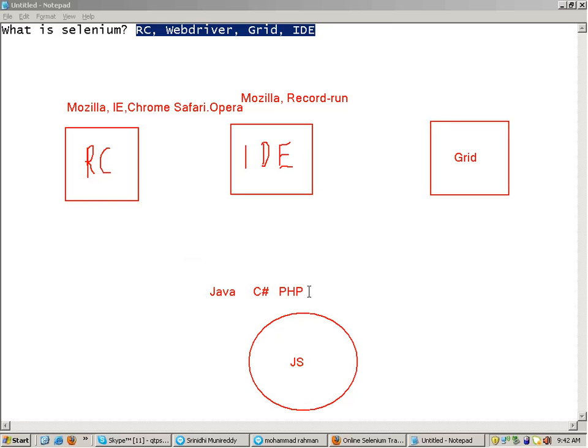So these were the languages: Java, C Sharp, PHP, Ruby, Python. Some of these languages. The APIs were made in these languages, which could interact with this JavaScript core and test your web-based applications. One more thing: Selenium is only for web-based applications. It is not for Windows-based applications.